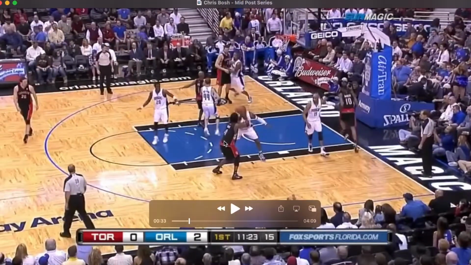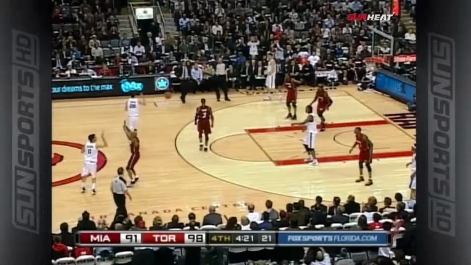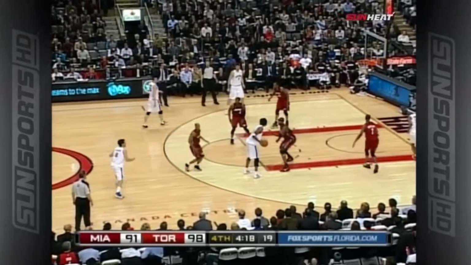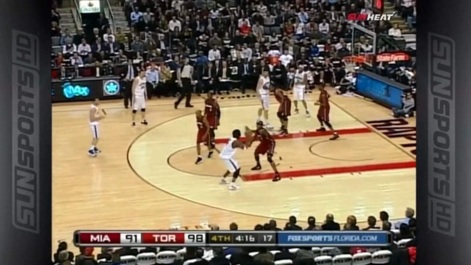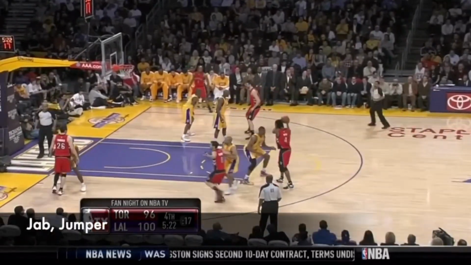You can see right here he catches it. Dwight Howard's a couple steps off of him, so he's going to square up and shoot right over top. That really opens up your scoring options from the mid post at the elbow and at the Malone line or the extended block. Next we have his jab jumper.